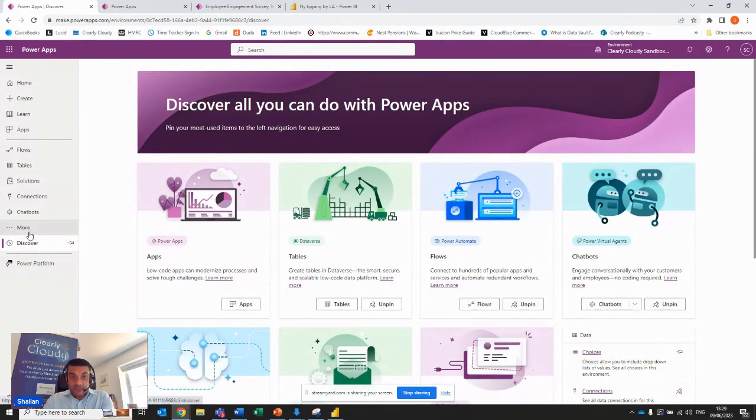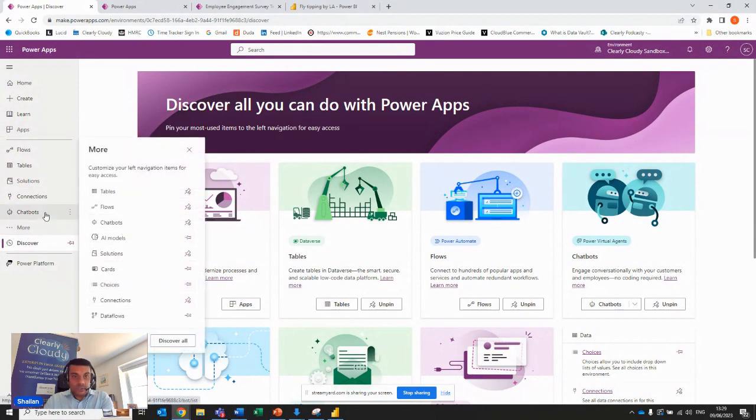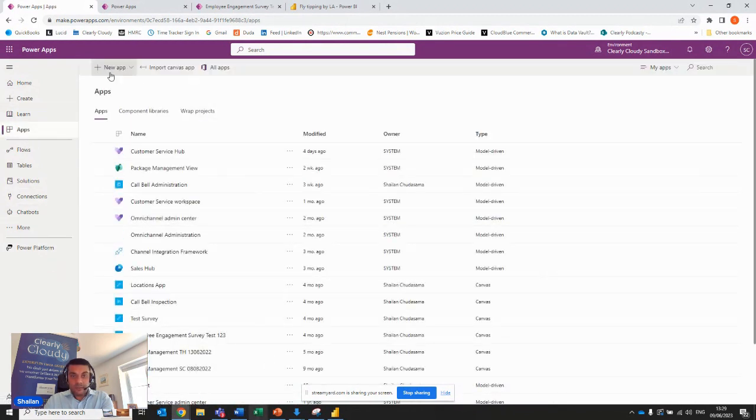Right, you can pin those. If you just click on more, you can pin those as well. So apps, creating a new app. How do you start by creating a new app? You can first of all go to New App, Canvas.